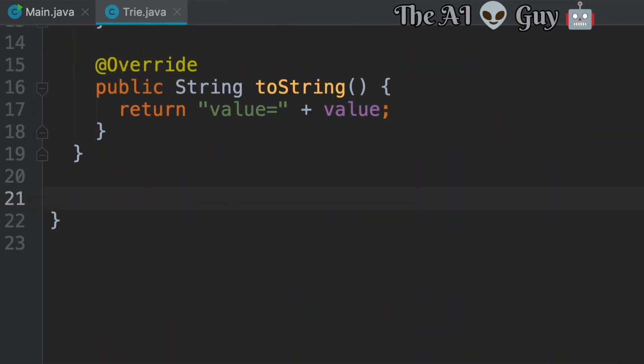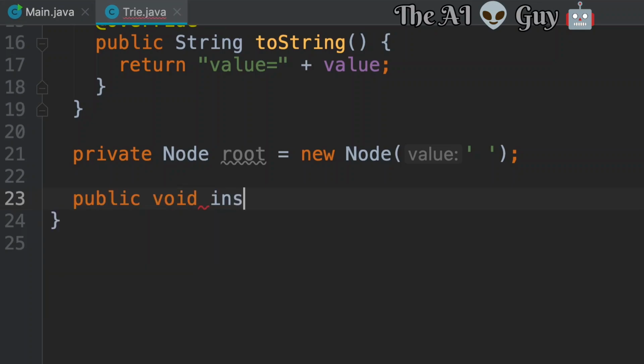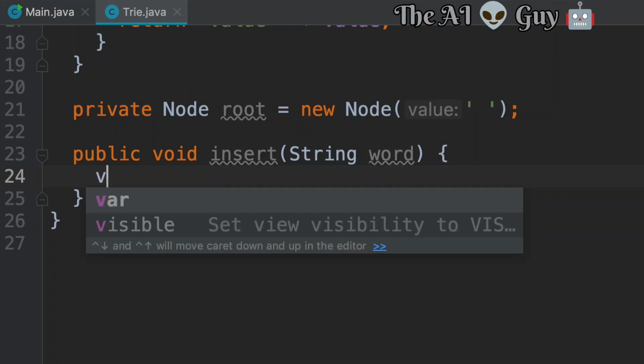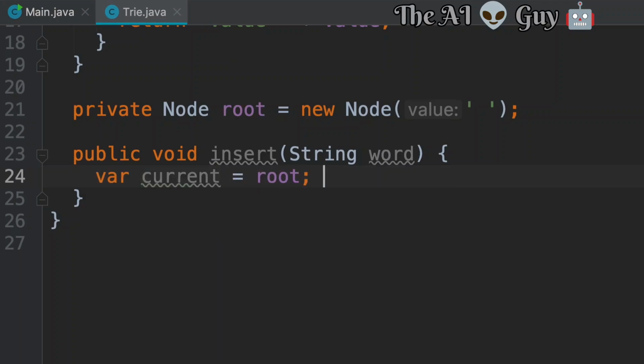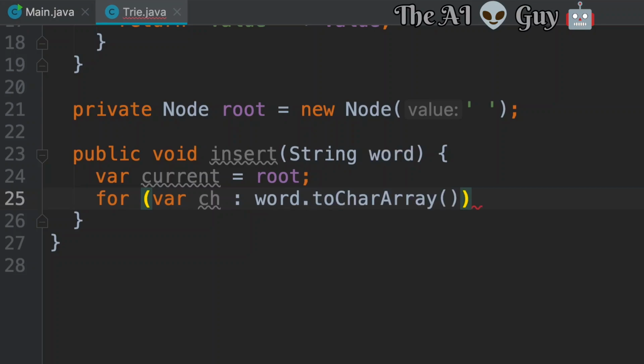Now, every trie should have a root. So declare another private field, private Node, we call it root, and set it to a new Node with a white space. Now we're ready to implement the insert operation. So public void insert, we give it a word. Now we start by declaring a variable called current and set it to the root node. Next, we need to iterate over the word we're inserting. So a for each loop for char ch in word.toCharArray(). Again, nothing new so far.